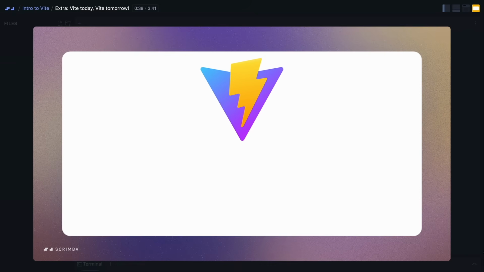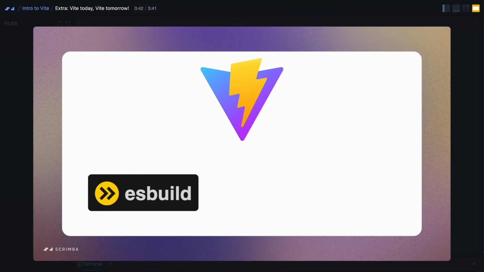Vite as a build tool truly stands on the shoulders of giants. It is based on two powerful tools, ESBuild and Rollup. ESBuild is an extremely fast bundler written in Go, and it's used by Vite during development. Rollup, on the other hand, is the JavaScript-based module bundler with many build optimizations and a rich ecosystem of plugins. Vite uses Rollup to build for production and to extend its capabilities with plugins.